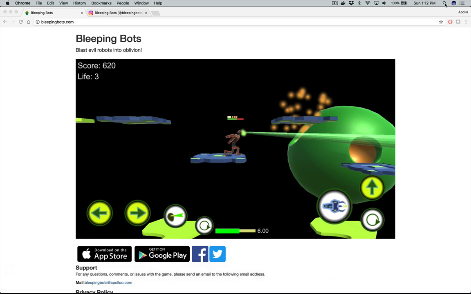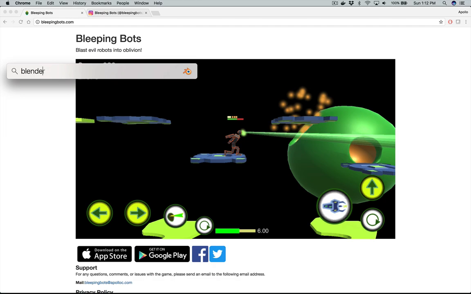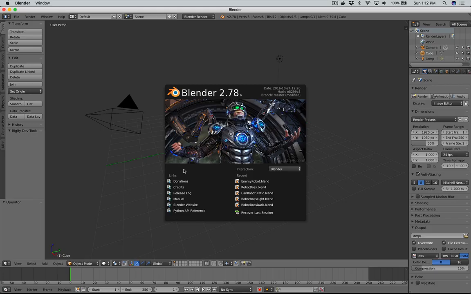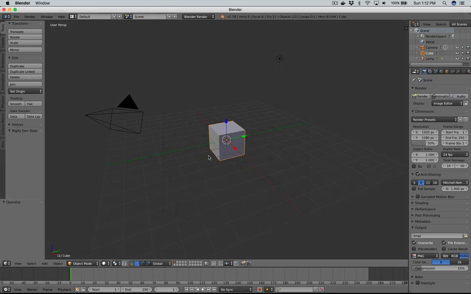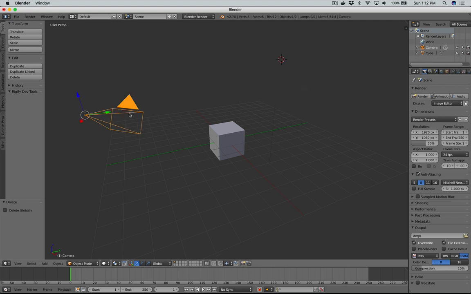Let's see, I have to type it into here. Open up Blender, and let's create a new model. Let's go ahead and get rid of this camera and light. All right, so what Blender did was create this default cube.